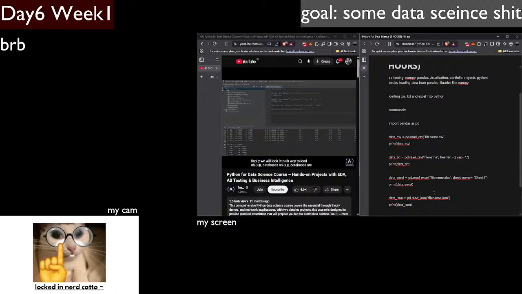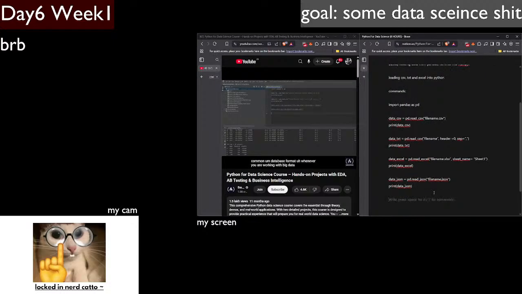So SQL databases are common database format whenever you are working with big data. This is very common in the field of data analytics, but I think it's still worth to know at least the commands and the library you can use in Python in order to load this type of data. So let's actually go ahead and import the corresponding library we can use to load SQL database. And the library is called sqlite3. So for that, we will do import sqlite3.